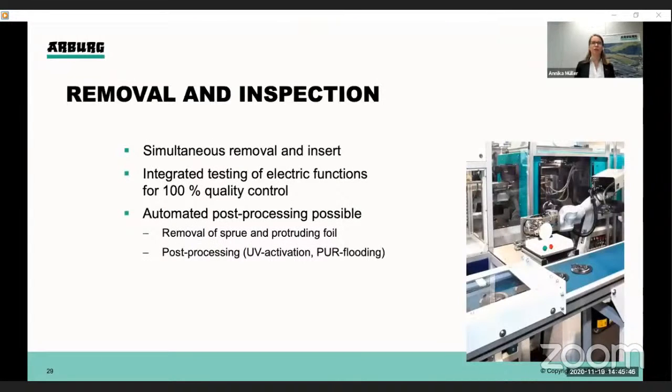Simultaneous to the insert of the foil, the overmolded foil is removed from the mold. We insert the foil on the movable half of the mold and remove the finished part from the fixed half of the mold. After removal of the part, it was placed into the testing station, the white box in the middle of this picture. There we had a 100% quality control of the electric functions. Also, other post-processing steps can be added at this point. For example, the removal of a sprue.